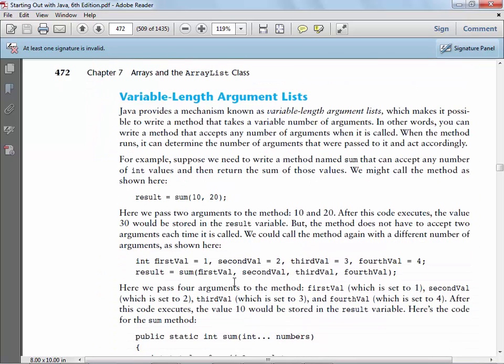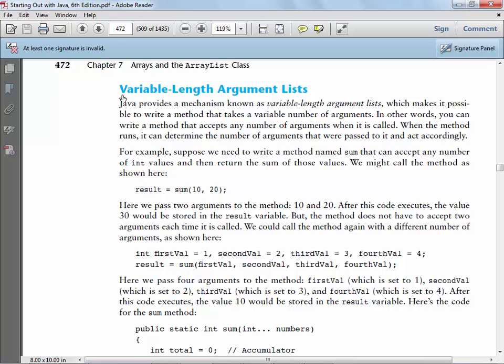Okay? The other thing, though, and this is why I think he put it in here, is that like some other languages, but not all, Java allows you to have variable length argument lists. What does that mean?